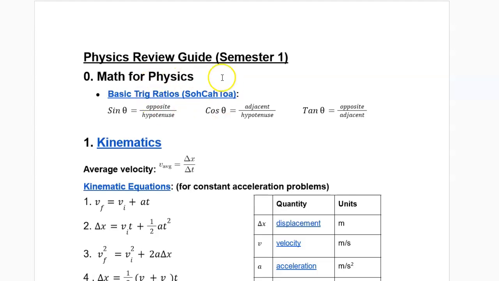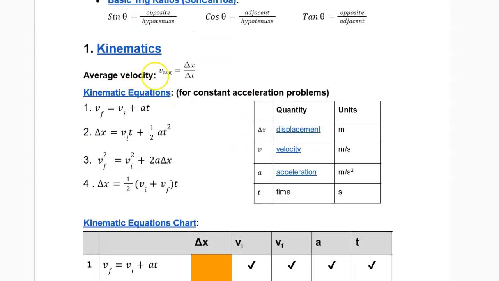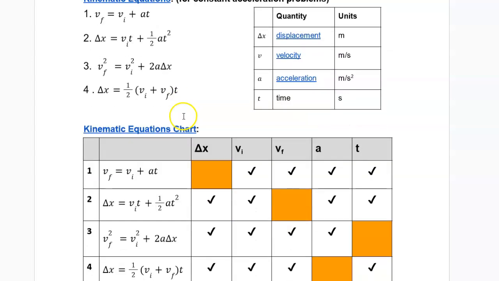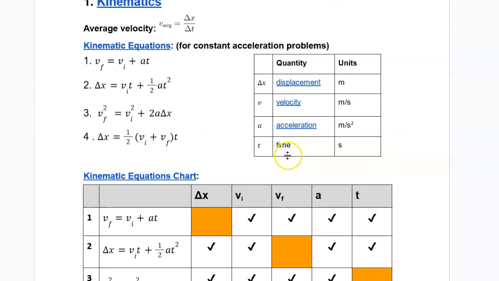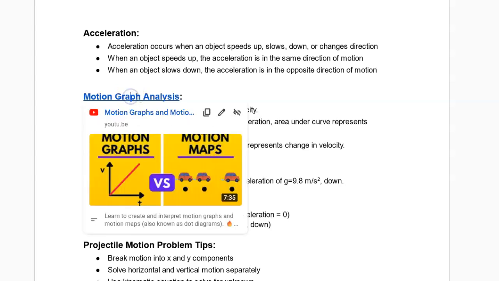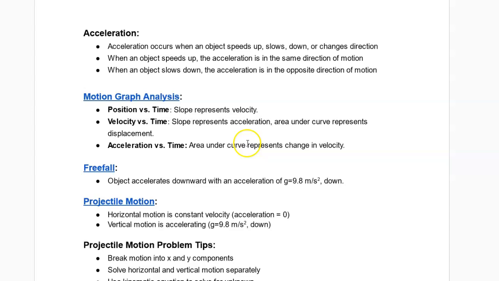So the first section I have here is math for physics, such as some basic trig ratios. And then we move into kinematics, average velocity. What is that? What are the kinematic equations, which you use a lot for these type of problems? How do you select which equation to use? So here I have a kinematics equation chart, and you'll notice that some of these are hyperlinked, which means that if you click on these links here, it'll take you to the video that I created for each of these to go more in depth.